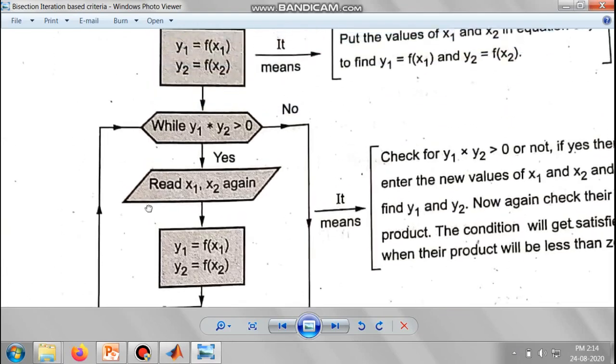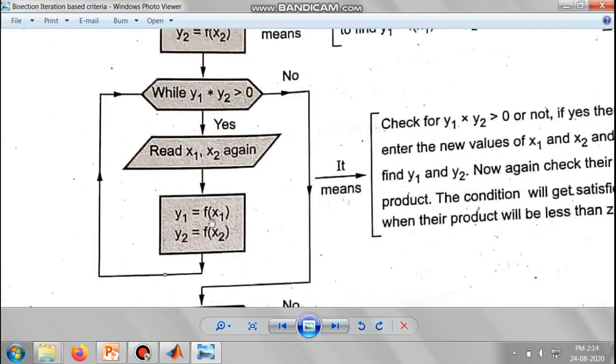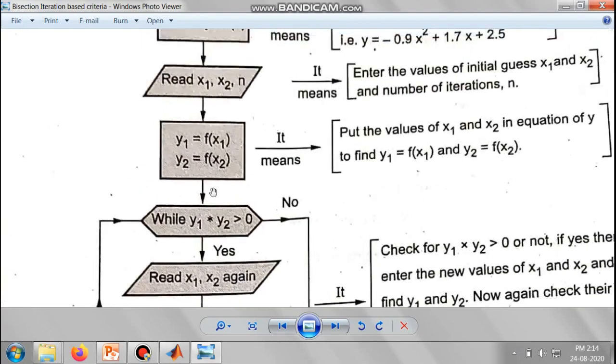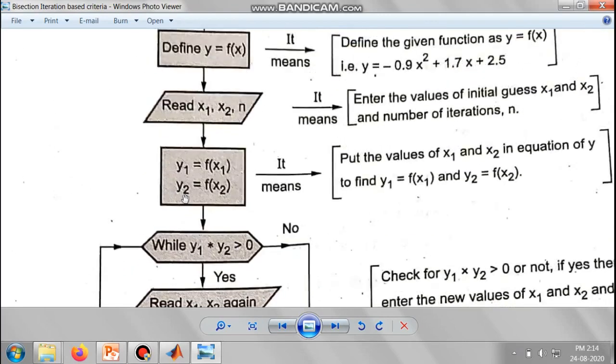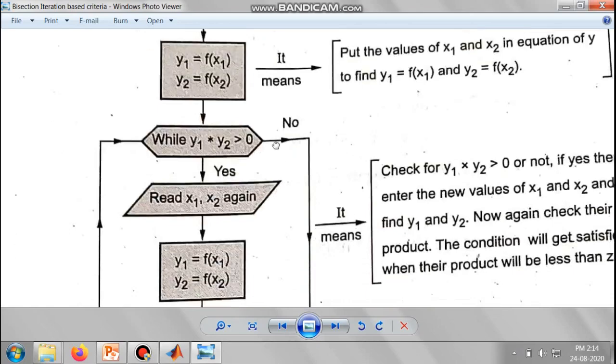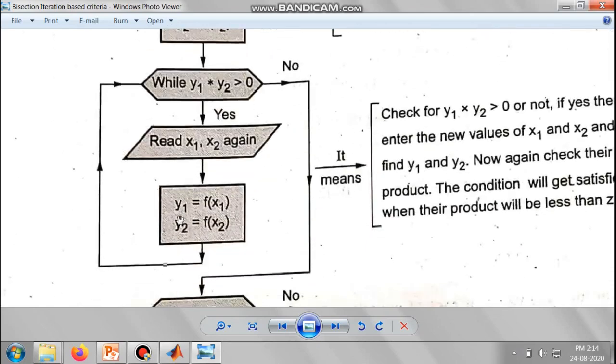Now remember one thing, why do we need to calculate these functions again? Because the x1 and x2 values have now been replaced. If you don't write y1 and y2 here, the y1 and y2 which you have calculated for the previous values of x1 and x2 will be taken as they are, and will not be changed. That is why you have to again specify y1 and y2 with respect to the new initial guesses which you have specified at this particular step.